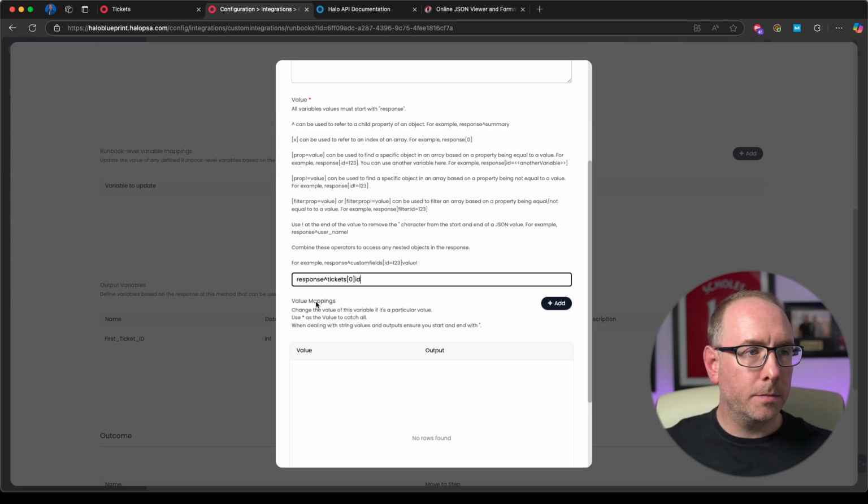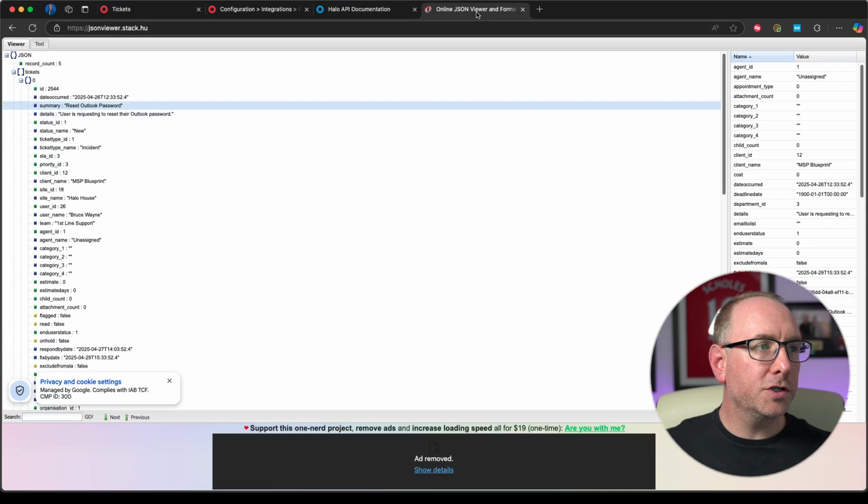And I'm going to copy in the response. Again, we're just going to take the first in the array. And if we just check on here, it's summary. One thing to note is this is case sensitive, catches people out occasionally. So this is case sensitive. So we want summary, all lowercase.